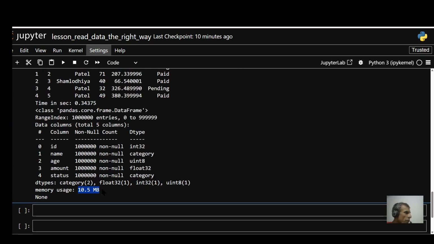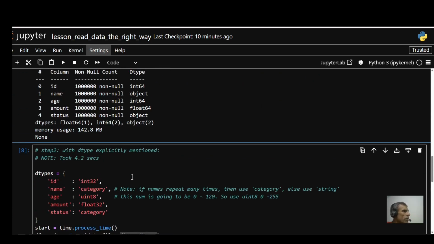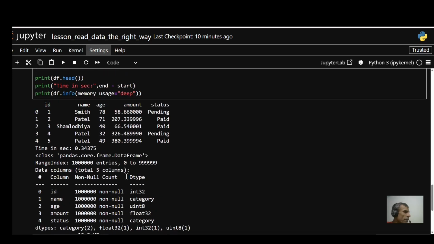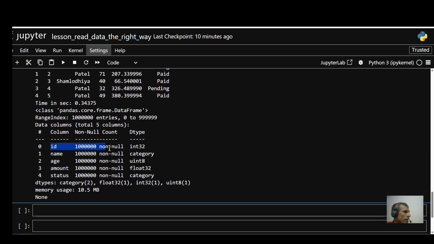Oh, look at that, 10.5 megabytes. And what was this memory? 142.8 megabytes. Big saving in memory. And also you can see that ID has been assigned to int32, name is now category, age is unsigned integer 8, amount is float32, and so on and so forth.